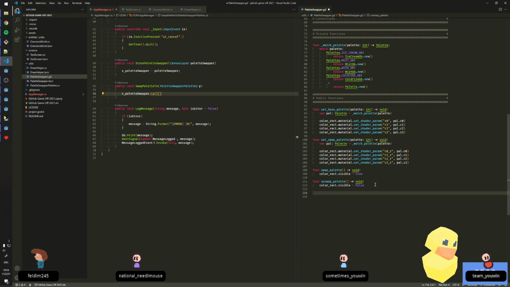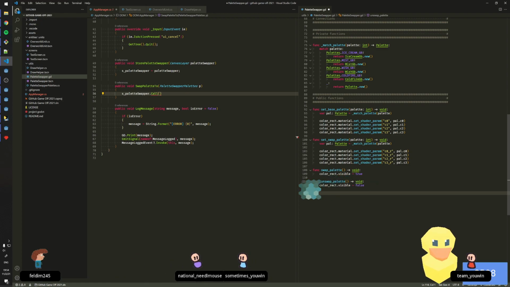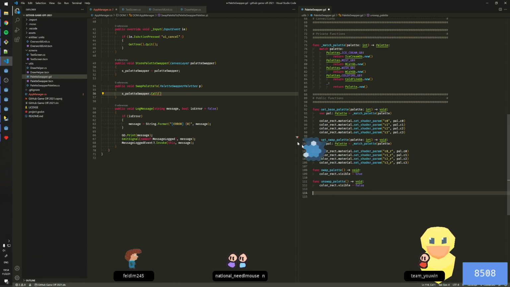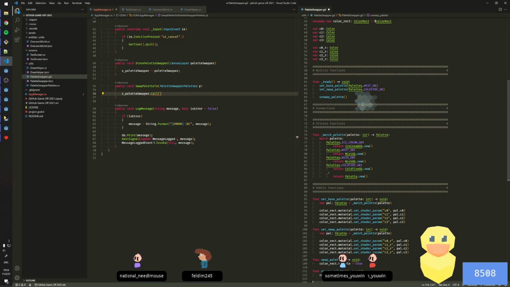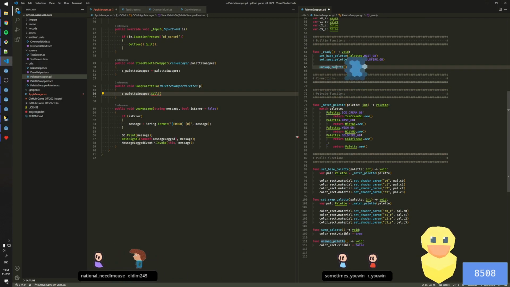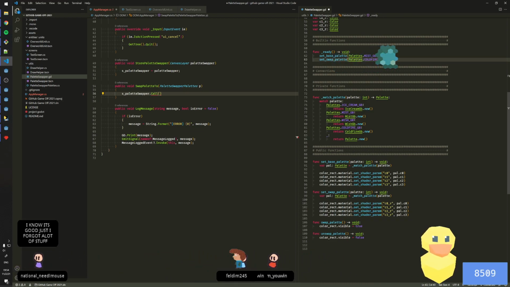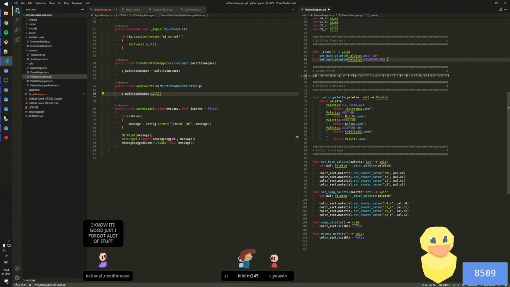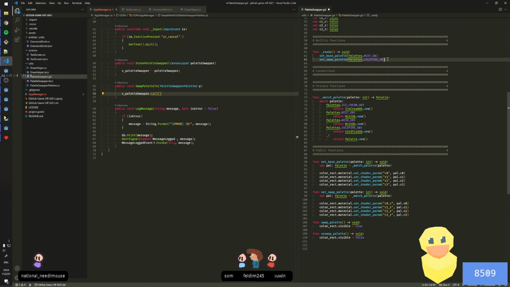I don't know. Alright, so let's take out a few of these. So I think by default, yeah, the color rect is visible, and then we unswap the palette, which we don't want to do. So set base palettes. Oh, I remember.